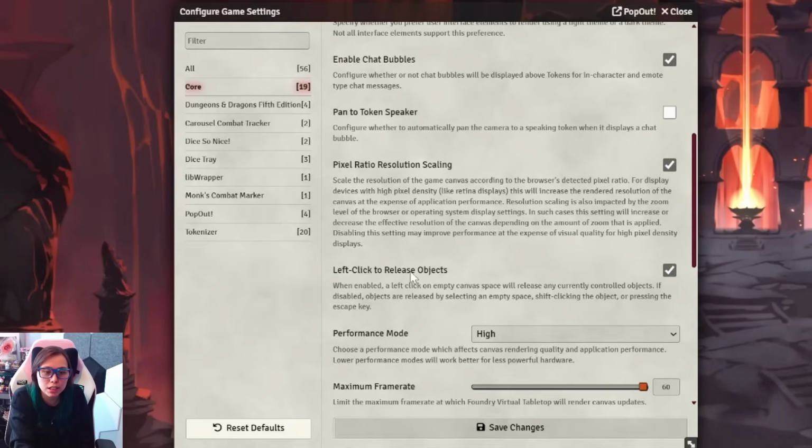Scroll to left click to release objects. I like to be able to just left click and deselect things instead of clicking and dragging to deselect things. It just makes things a lot easier. You can go ahead, save your changes if you would like. But while we're in here, I am going to edit one more thing.